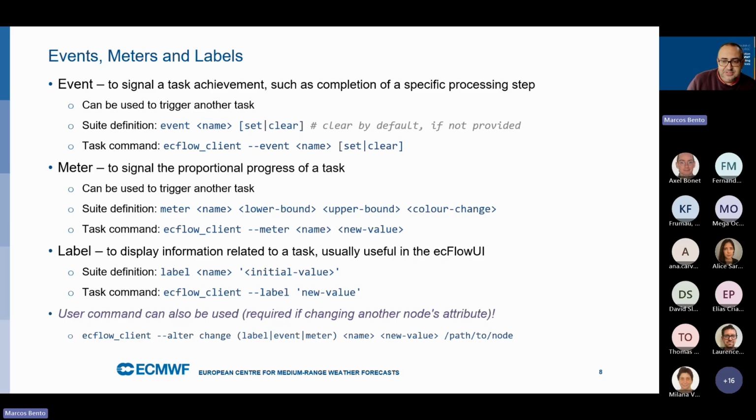How does the task use these? We've seen this. In the task script, you can call the ecFlow client with the event name to set or clear it. The same thing for a meter. You can use dash meter with the name of the meter, as you can have multiple names in one node.